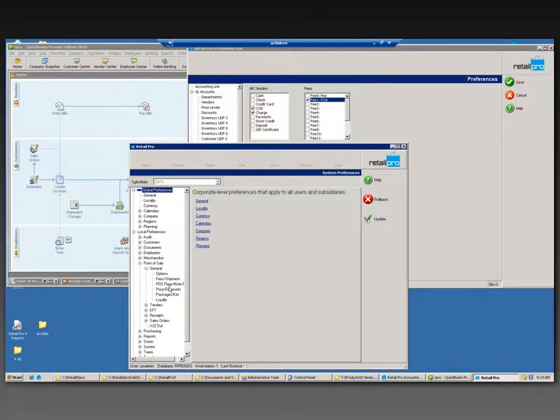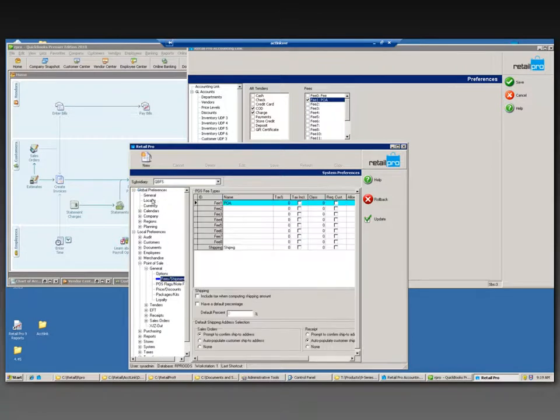It would be under here. So in System Preferences, in V9 anyway, it's Local Preferences, Point of Sale, and then General, and then Fees and Shipping. And here you can see where I've given fee number 1 the name POA. So it's something I manually designated on my own.